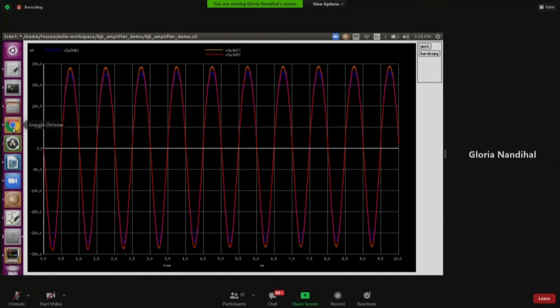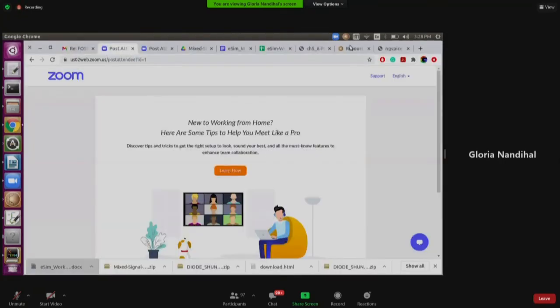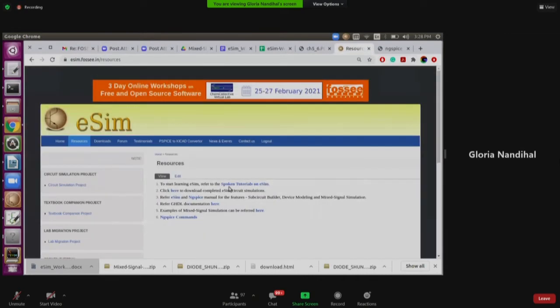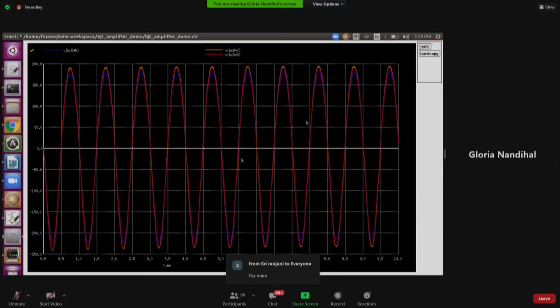You can see the ngSpice commands here. In our eSim webpage there are ngSpice commands. You can use them if you want to type the addition of the output source, multiplication, or log or decibel value. So any doubts still here? Am I fast? Okay, then let me proceed.